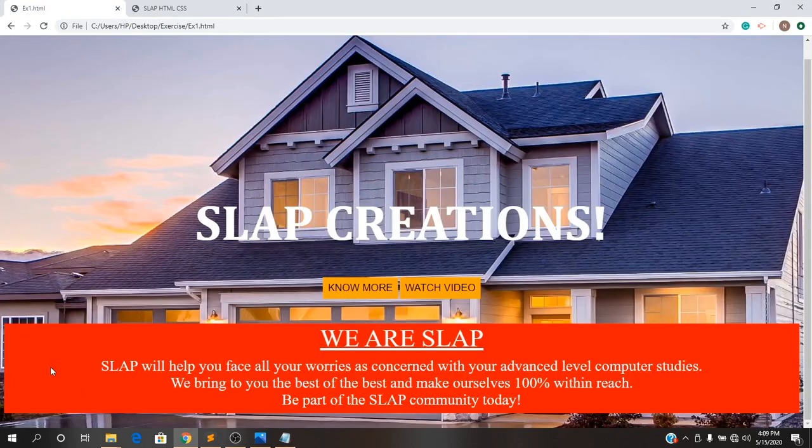And the next is the whole of this text. Slap will help you face all your worries, etc. So clearly speaking, from my experience, you can say this, we are slap, and all of this text down here is in one paragraph, but from understanding you're going to notice that there are 2 different paragraphs. So just to avoid any error and to make more CSS happen, we are going to do 2 separate paragraphs for it. So I'm just going to copy all of this text.